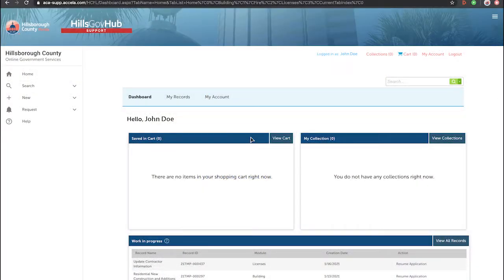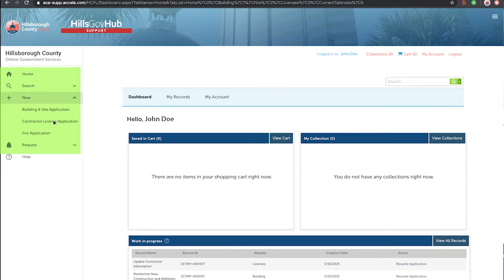The following steps illustrate how to create licensing records within the system. To create a state-certified license application, click New from the top banner and select Contractor License Application.